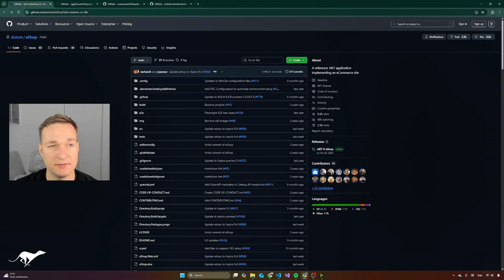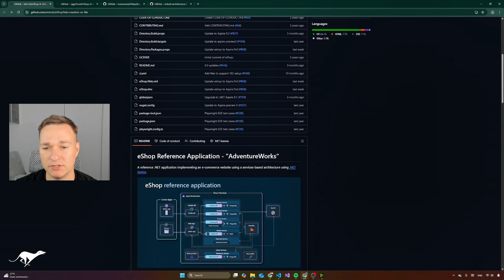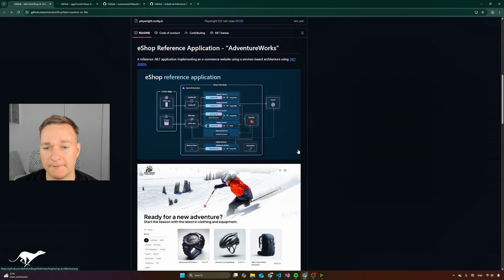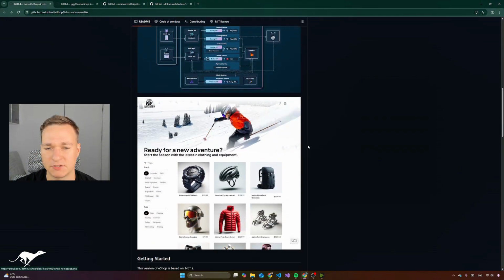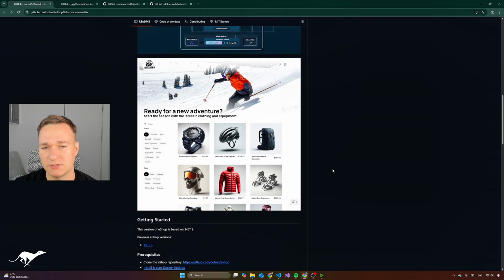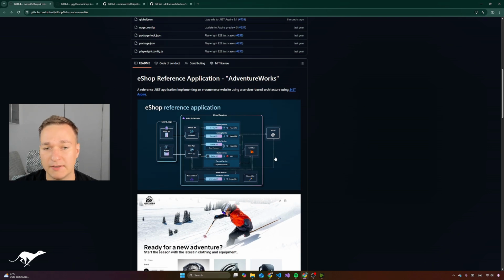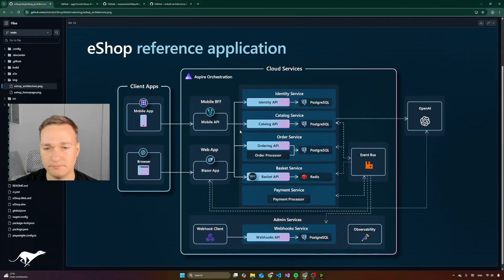And this is the Microsoft solution. This is called eShop. This is a reference application. Let me show you the top level overview of this application. But maybe first let me show you how it looks. So this is essentially a shop of equipment for skiing, a well-known domain. And this is the top level overview of the application.